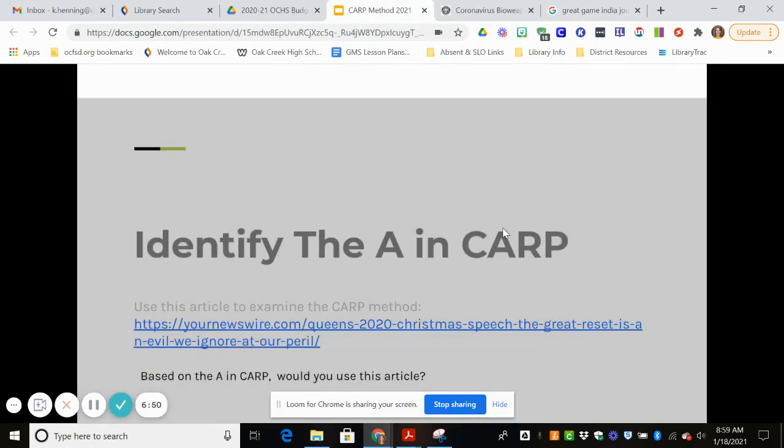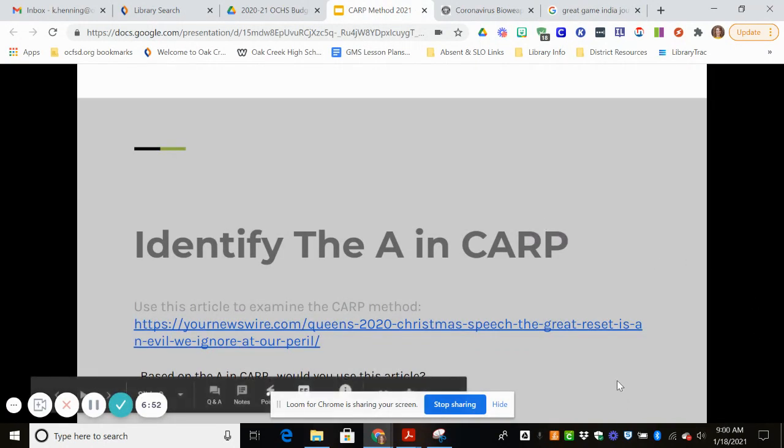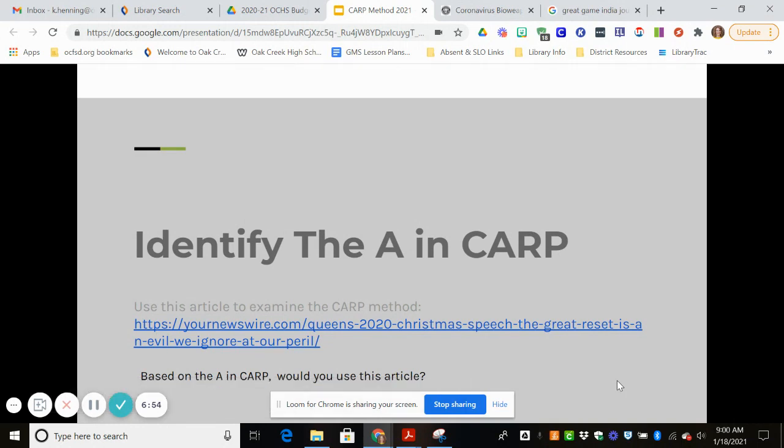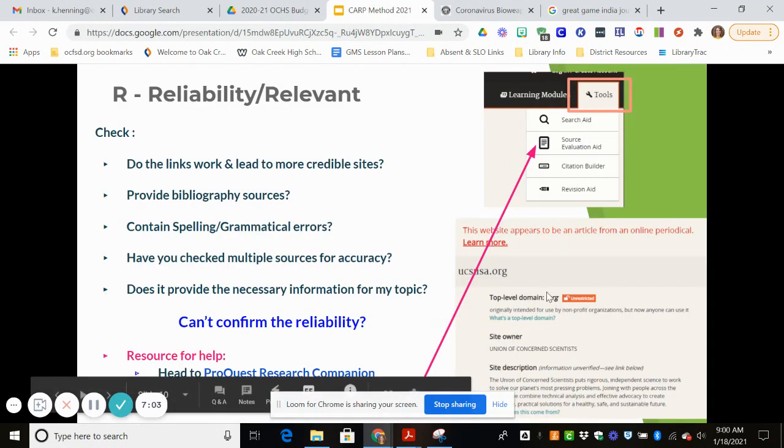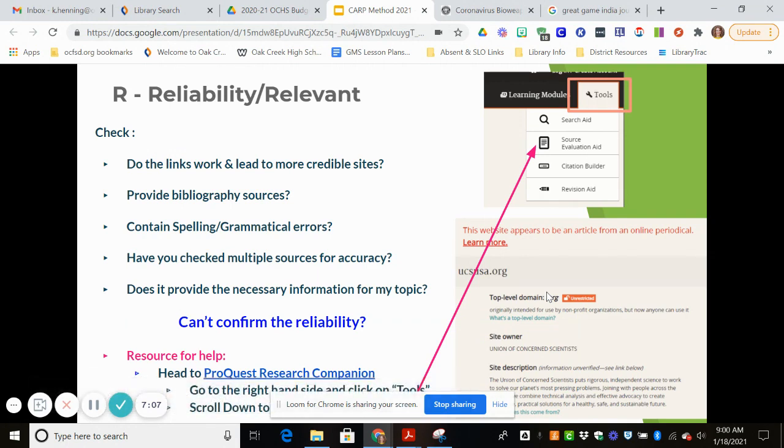Okay, so now it's your turn. You're going to go back to that same article you used for currency, and you're going to determine whether or not, based upon the A, would you use this article? Is your author someone credible? Now that you've looked at A, we're going to focus on R, which has two focuses. Is it reliable and is it relevant?